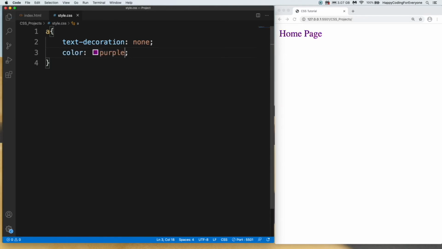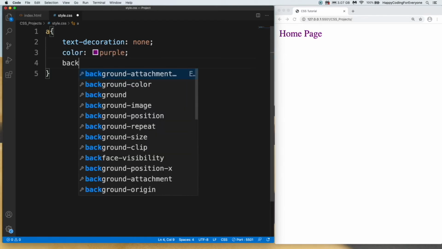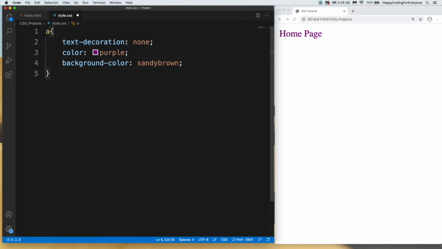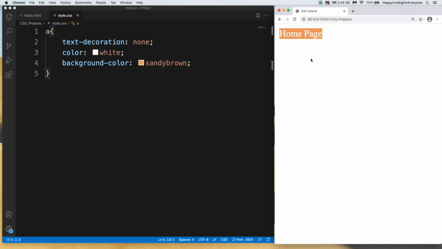purple and save it. Let's give a background color and save it. Let's change the color white. So that is our link. So I'm going to assign different options on a tag.